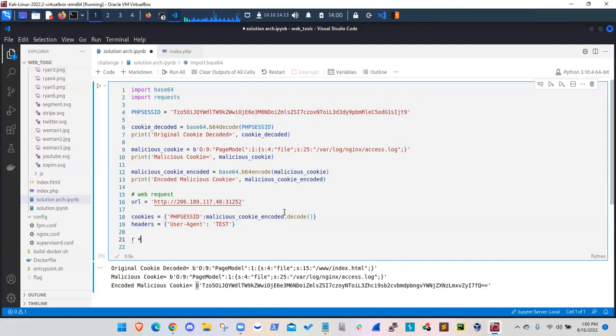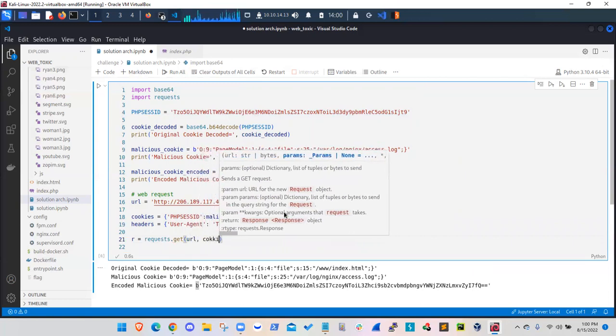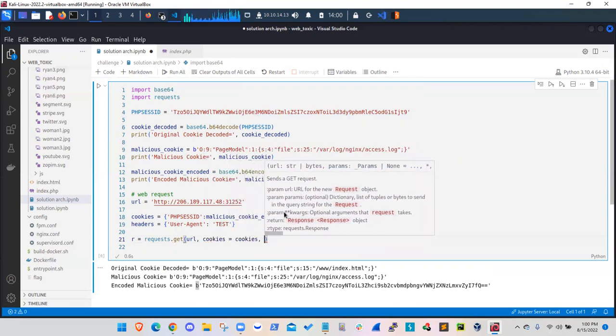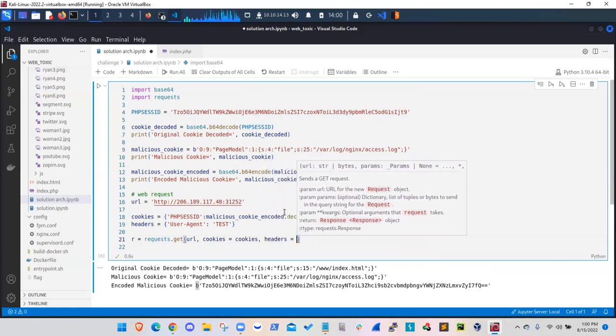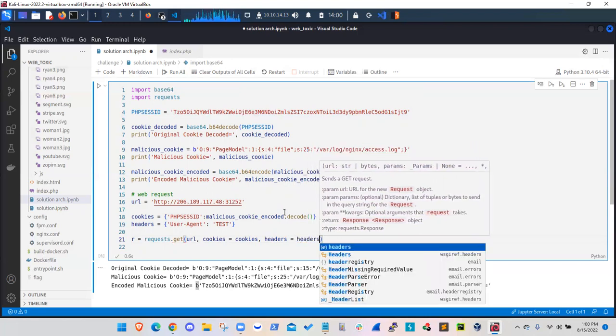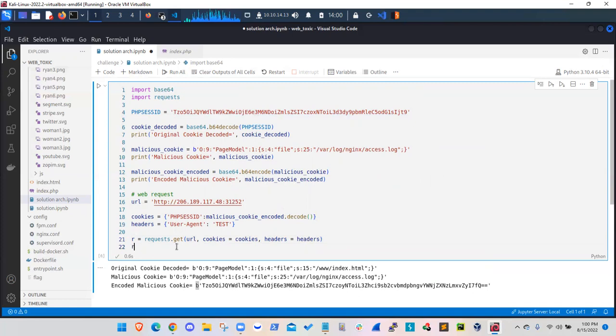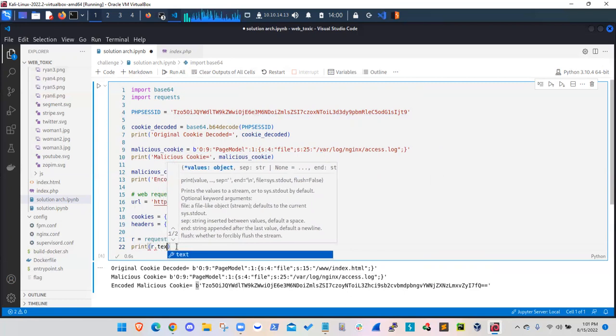And finally, we go with this routine. So request, I will use R here. So we'll go to this requests menu, and we'll have this get request for this URL and cookies as we defined as a dictionary, and headers with this test user agent value. All right, headers. That should work. Now I will go ahead and I will print the response in text format.